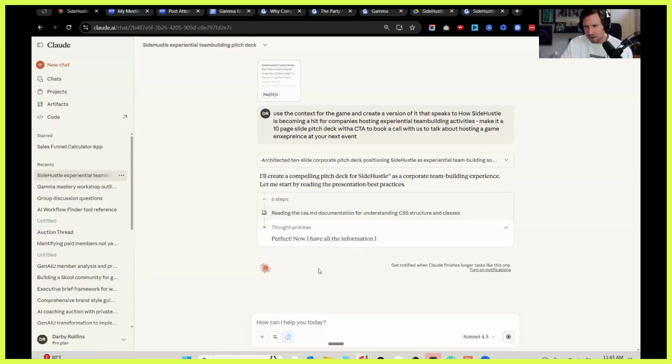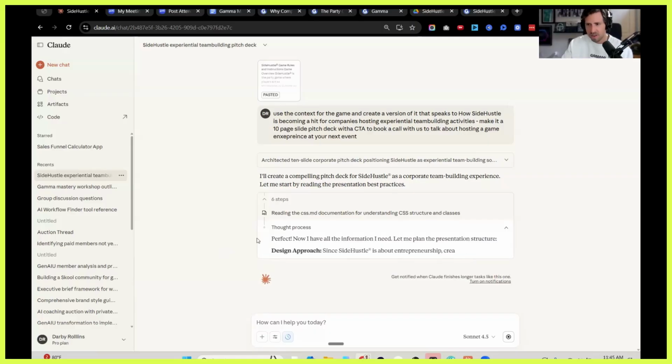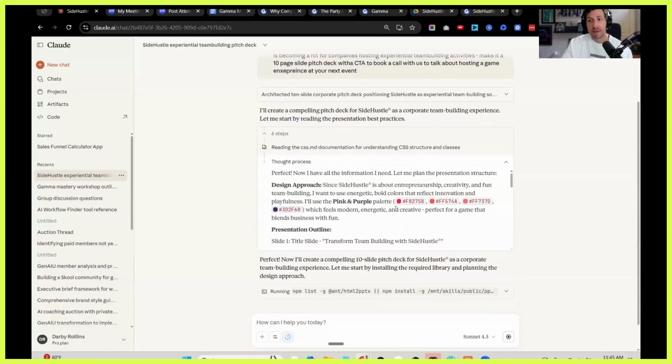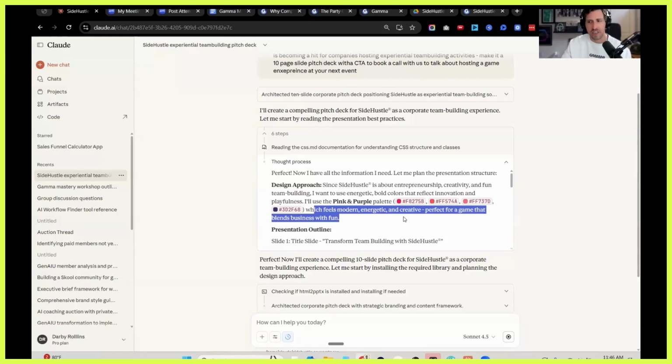And it's thinking quite a bit here. It's fun to watch. It's a bit slower than it used to be, but it seems to think a lot more. And here's an immediate call out that I'm going through here. I didn't give Claude any of the design specs. And so it's making up the pink and purple palette because it feels modern, energetic, and creative. If I don't put a halt on that, or if I don't remove that, it could negatively influence how the design gets produced.